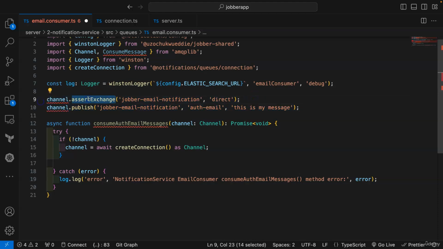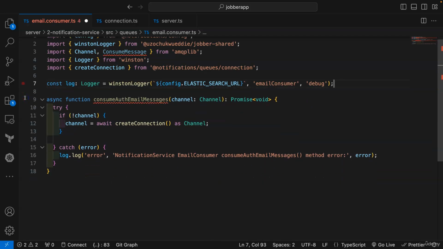We assert the exchange, and then where we need to consume, we are going to assert the exchange name that is sent from the publish method, which is this. Then we are going to use the routing key, and also assert that we are sending a direct exchange. So this is the idea when publishing the message.